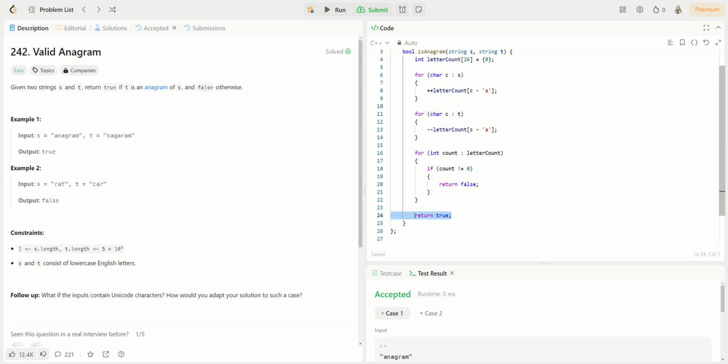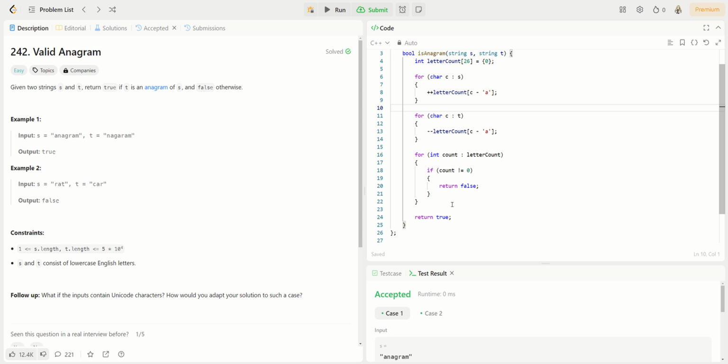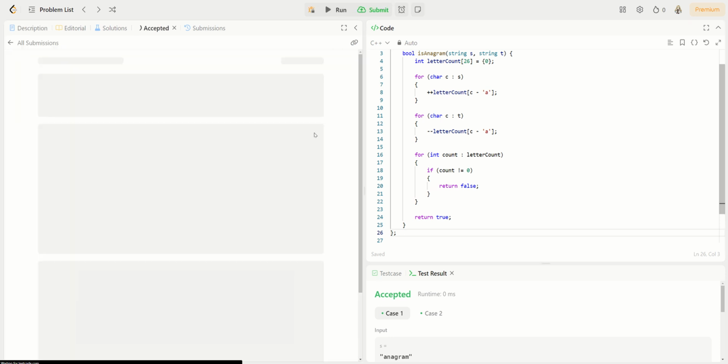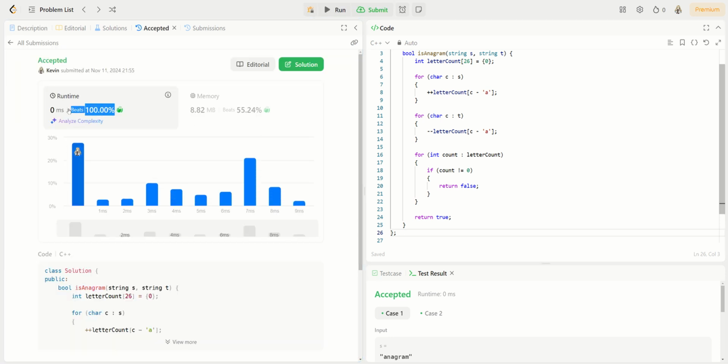Otherwise, if we made it all the way down here, that means we have guaranteed that the frequency array is all zeroed out, because the first for loop adds positive numbers to the frequency array. The second for loop should balance that out if it's an anagram, so it zeroes out. Let's run this solution, and you will find that this solution beats 100%.